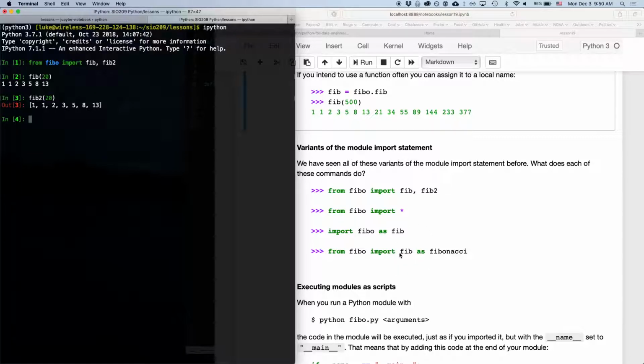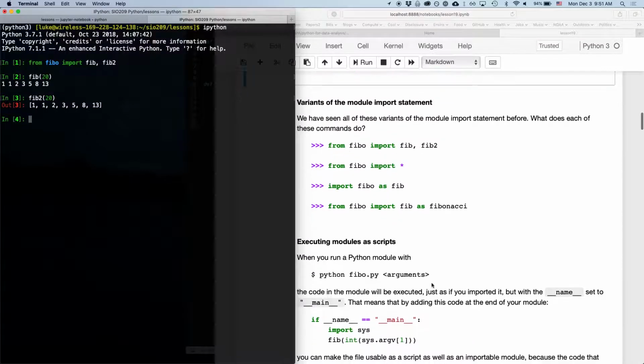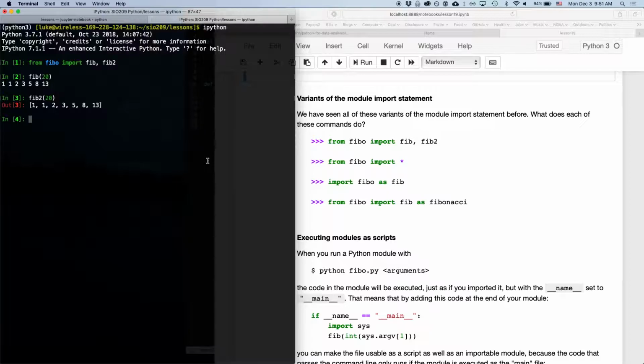Or we can even import a single function, and we're renaming it. We're importing one function and renaming it all in the same command. So you can get quite fancy with this. These are more common, but depending on whether you want everything in the current namespace or you want to use it more in an object-oriented way is up to you.